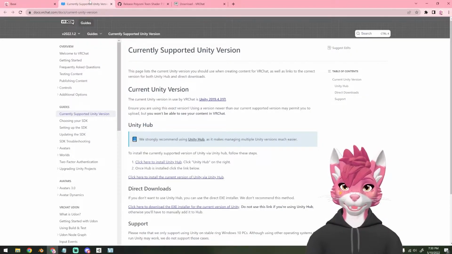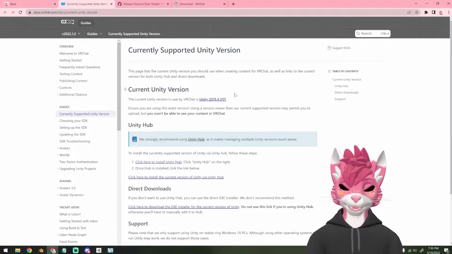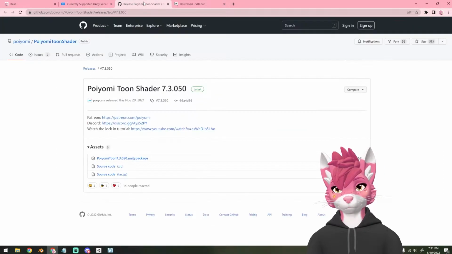Next, you're going to need the current supported Unity version. You can find that here, and I'm going to link all of these in the description below. So make sure you have whichever Unity version VRChat is currently supporting.